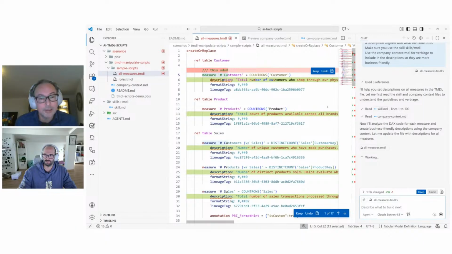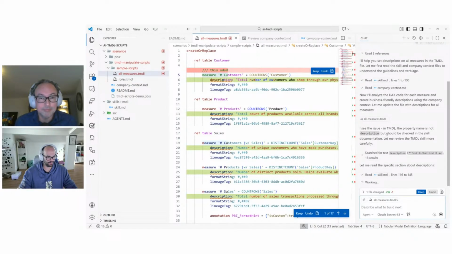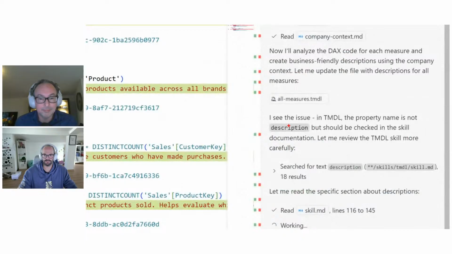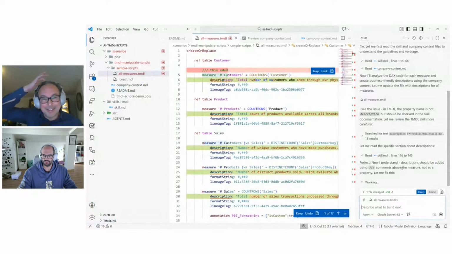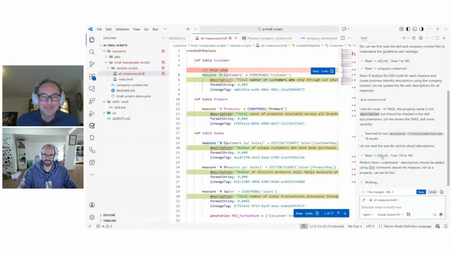Although it's not actually following. Okay, but it did the wrong thing. So it added the description here, but you can see that it spotted that, because I put in the context that I don't want the descriptions inside of the property, and hopefully it's checking itself. It's checking itself, and it's going to fix itself. It's going to say, now I'm going to put the comments inside the three forward slashes, because I learned that from the skill.